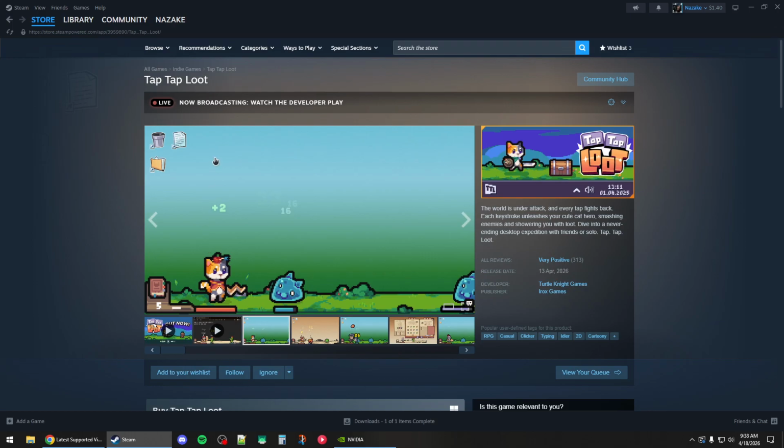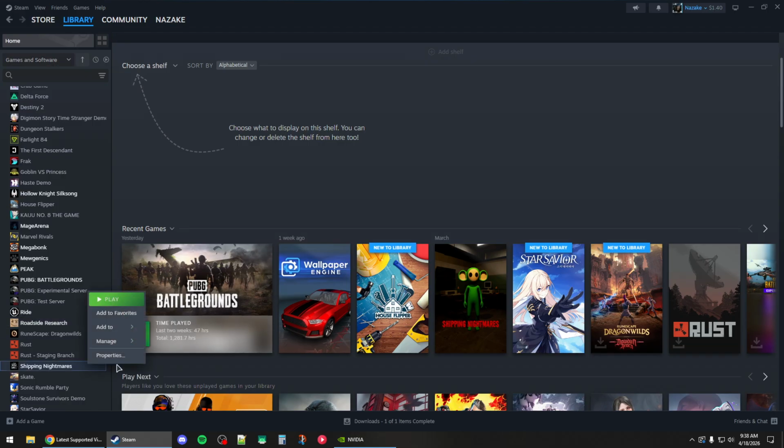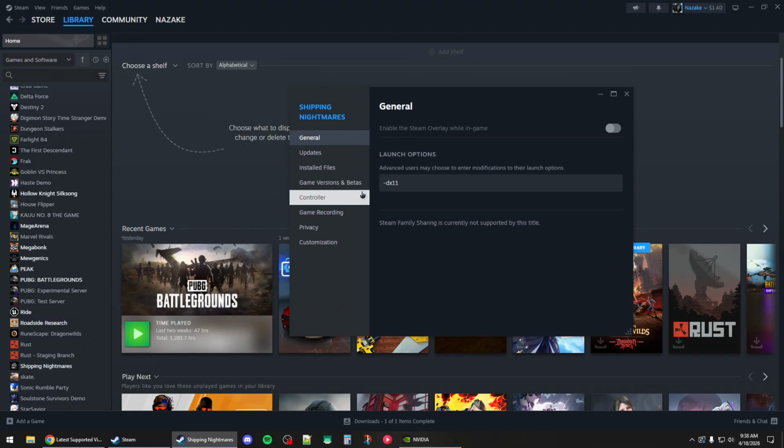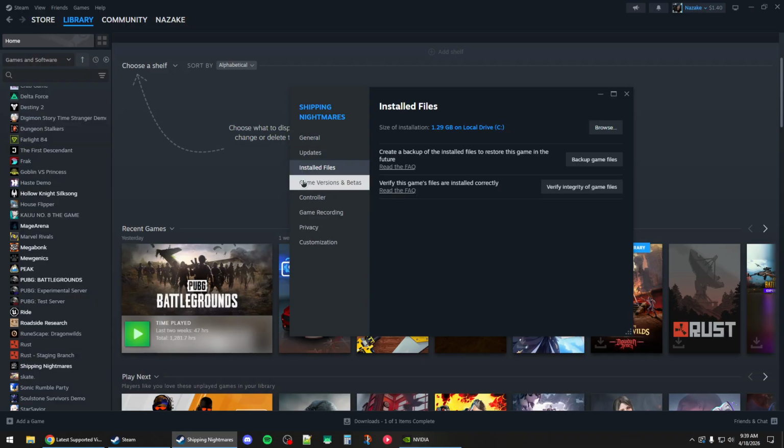How do you fix Tap Loot is crashing on Steam? First, you want to right click the game in your library, open up the properties, and then in the General tab, you want to add -dx11 to the launch options. Go to Installed Files and make sure to verify the integrity of game files.